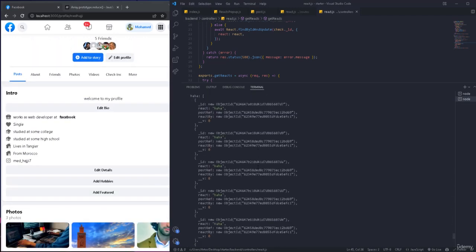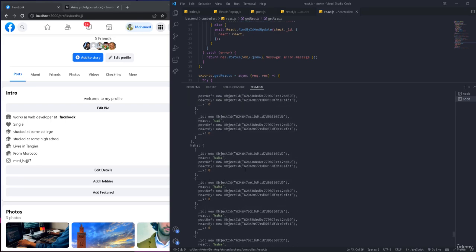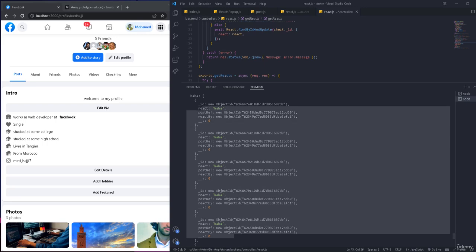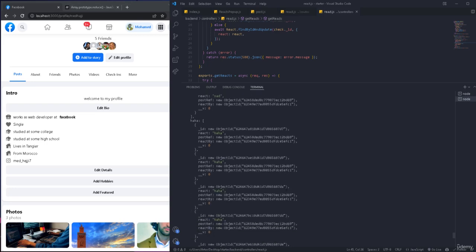All you're going to see right here, I'm going to go up and show you. We're going to have an object, as I told you, with arrays, and the name of the array, or the property or the key, whatever you call it, is going to be the name of the React. So sad, and all of the objects that share the same property, which is React, are going to be in the same set. For haha, it's going to be an array that has all the haha objects, and the same for love, and the rest. If it doesn't exist, it's just going to be an empty array, and it's just not going to be there. So that's all of it.